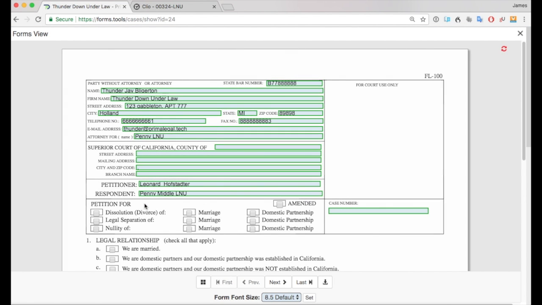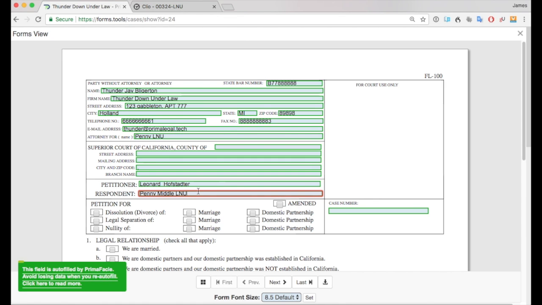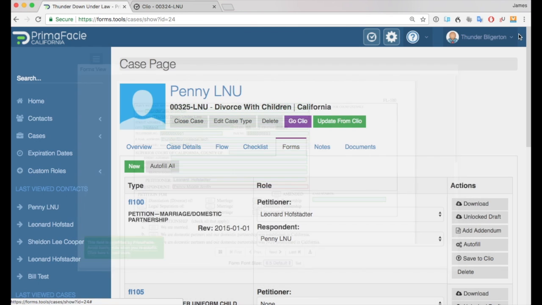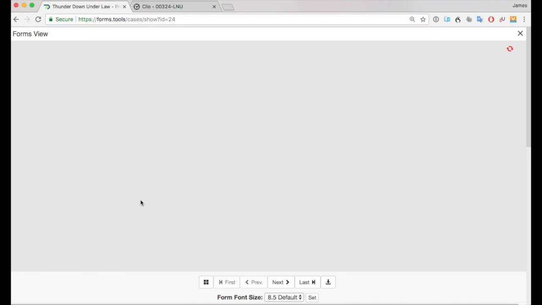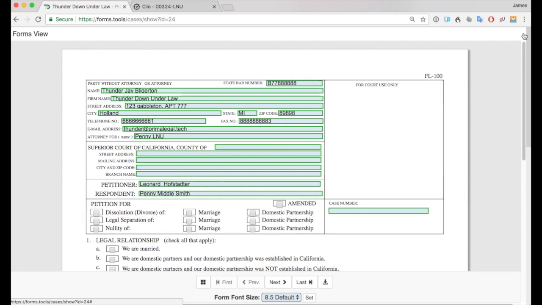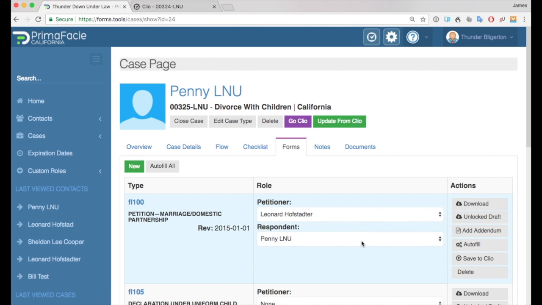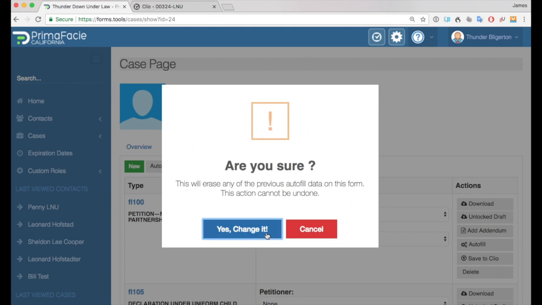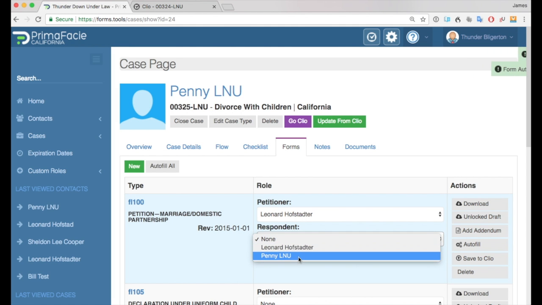You will see that a number of these fields are in green. Any field that's in green, this was for the attorney, for example, but this is the petitioner and this is the respondent. If I say actually Penny's last name is Smith, and I navigate away, it's going to auto-save that, but it's only going to save it to the form itself. It's not going to save it to her case or to any other forms. So if I log out of that form viewer and I go enter again, it's still there. But what happens if I switch the role to none, and then I switch the role back to Penny?